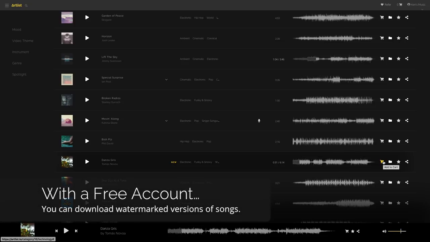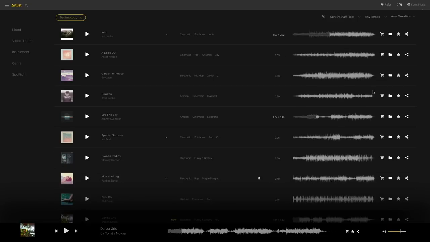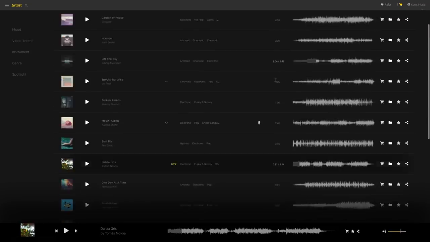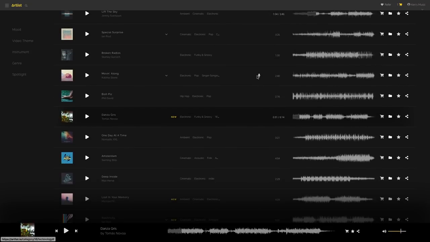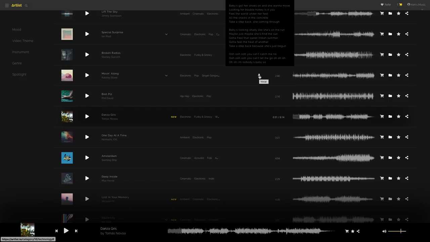And even before you have a subscription, you can have a free account and just add the stuff to your cart and download watermarked versions of the songs if you just want to check the stuff out for free. So let's say, yeah, I liked that intro one. I'm going to add that to my cart. Just going to click the cart button. Super simple. Let's keep looking through some other things. The microphone here means, hey, this song has vocals in it. And you can even see if you hover your cursor there, boom, the lyrics just show up.